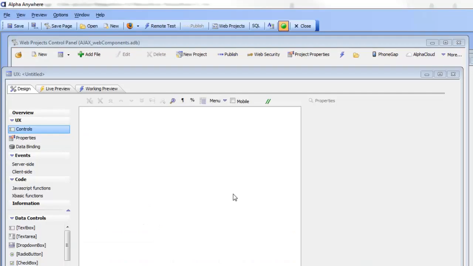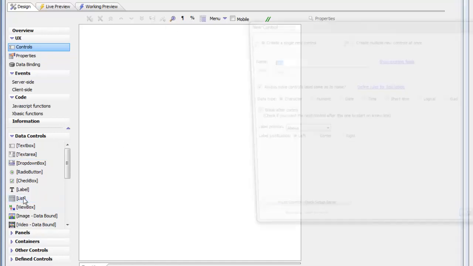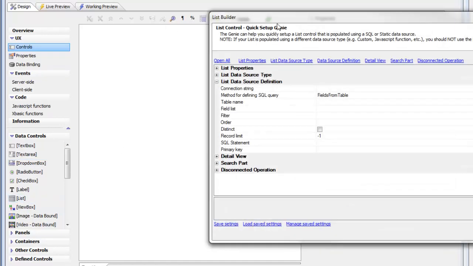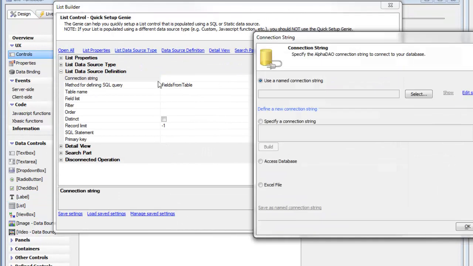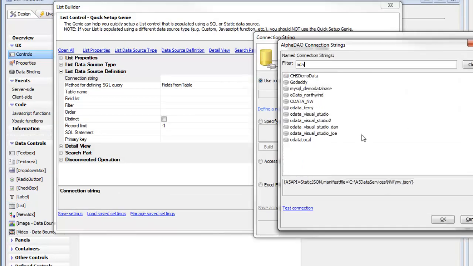In the previous video we showed how you can build a grid against the OData data source. Now we're going to build a UX component that has a list with a detail view using the OData data source for data. So we'll go ahead now, and we're in our list builder. We'll choose list, and then we'll choose the quick setup genie, and we'll choose our connection string. So we'll go there and choose Northwind OData.